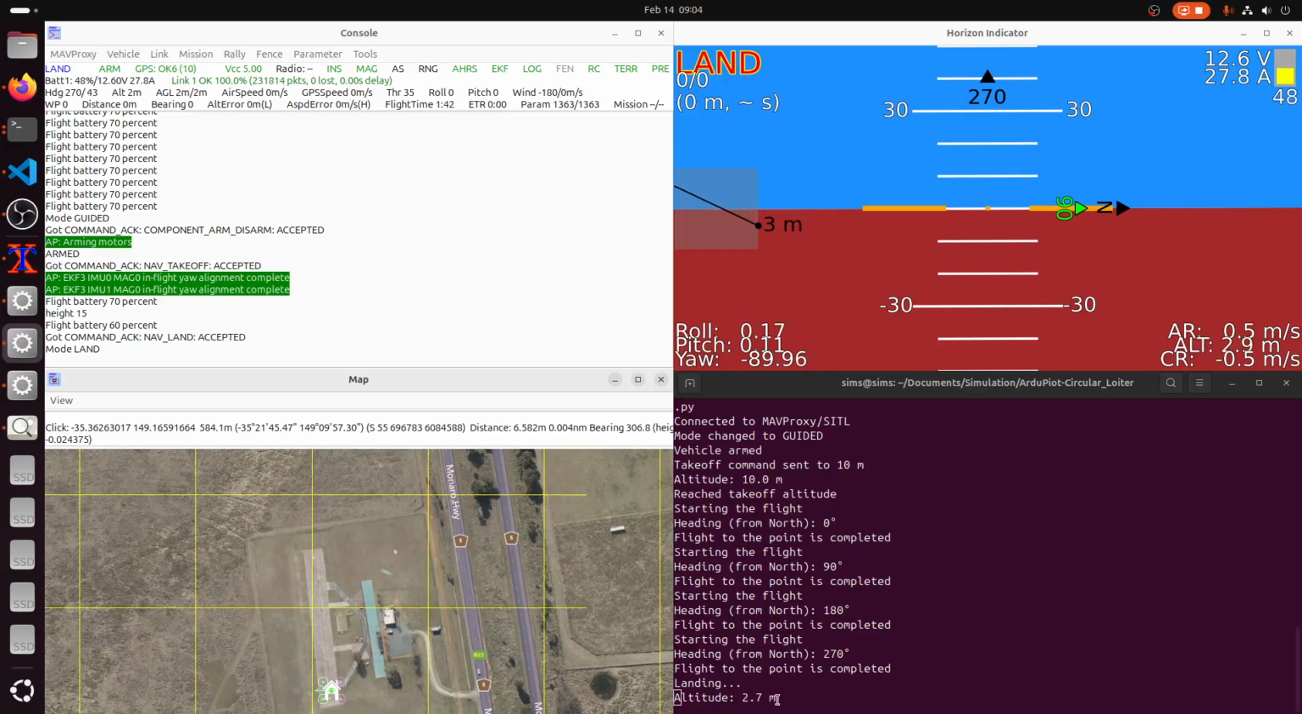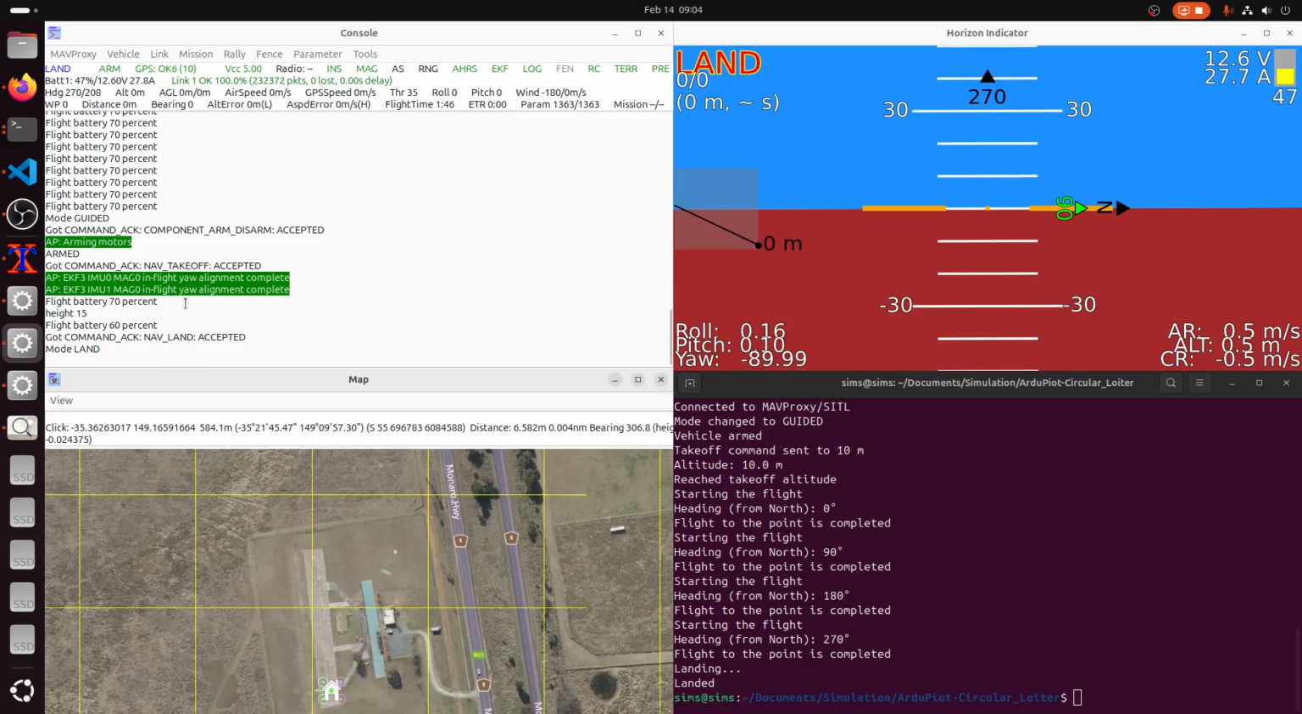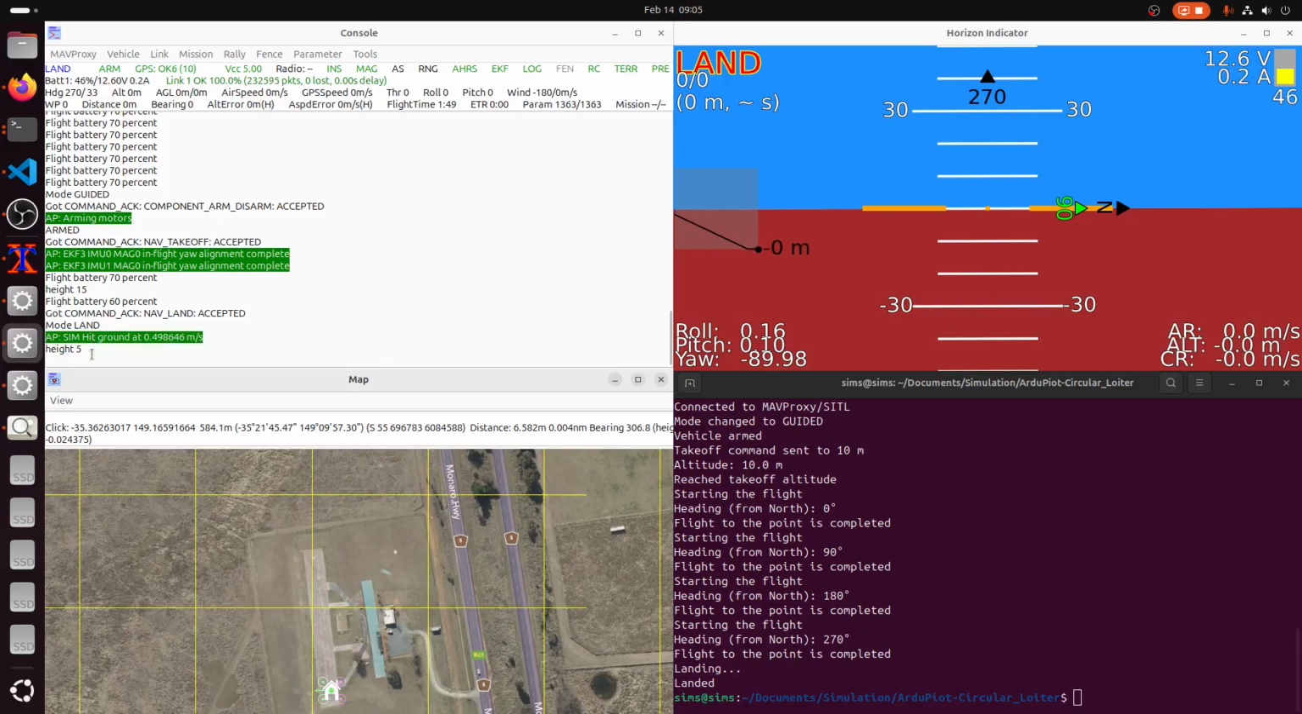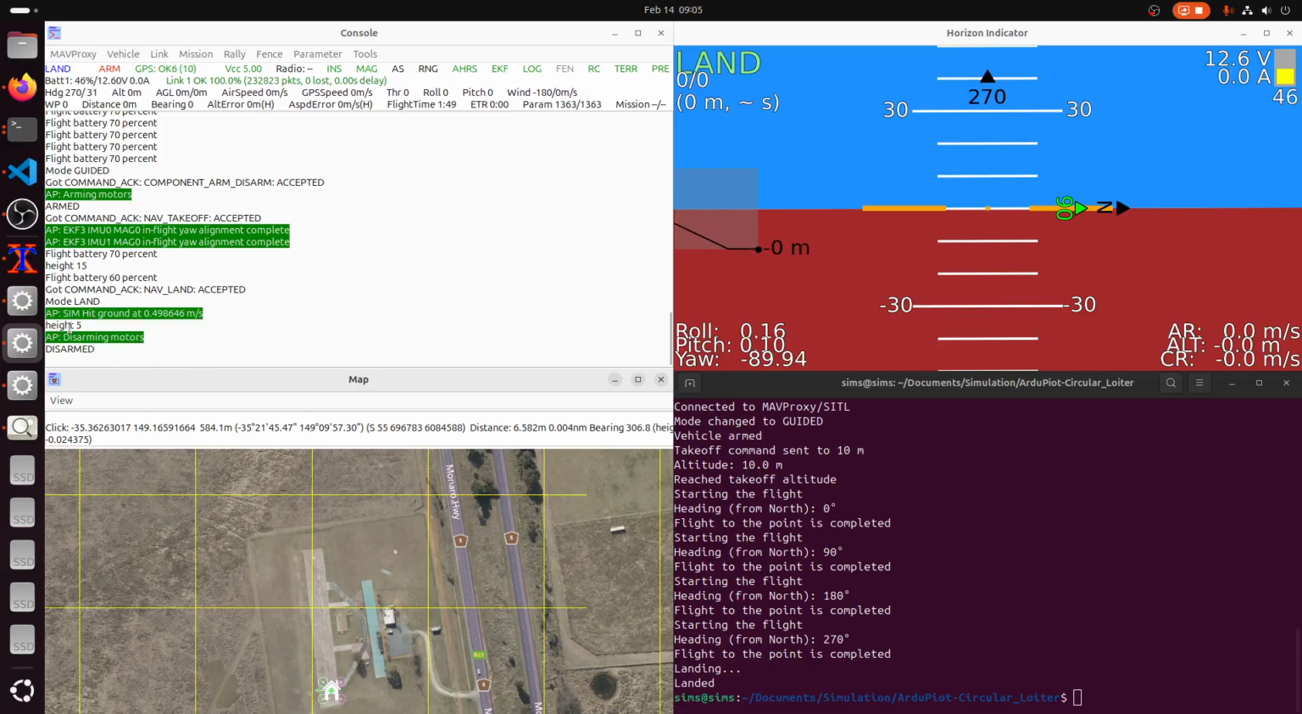this is our height. You can see here where the vehicle has landed. Okay, we have landed and disarmed the vehicle.